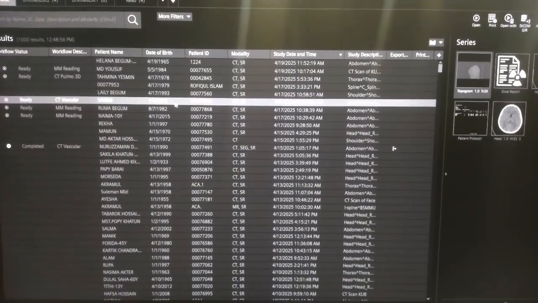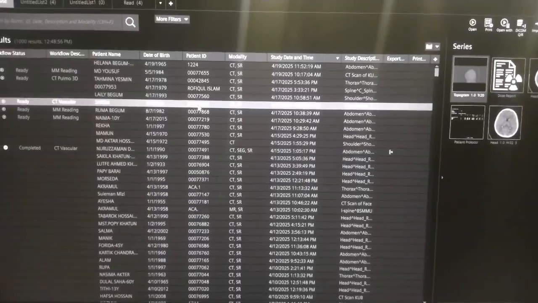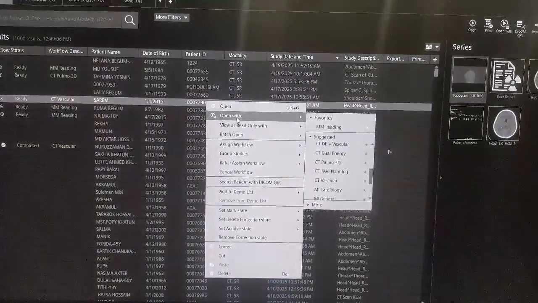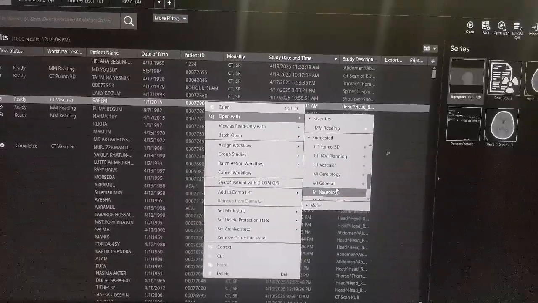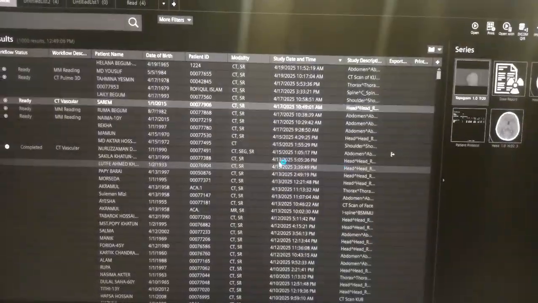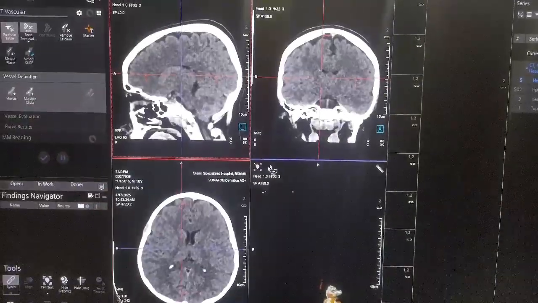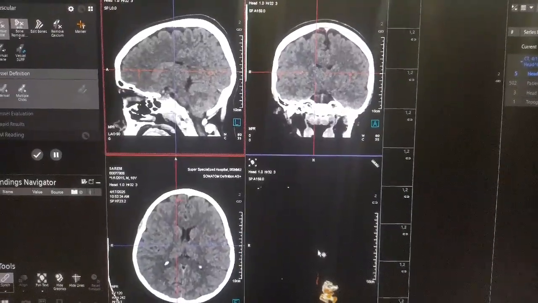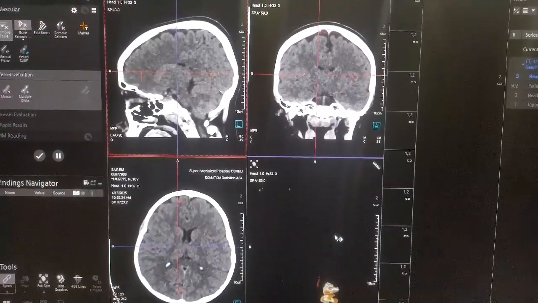To make a 3D skull in the Syngo via, select the patient and open with CT vascular and wait for some time. And you can see here a bone removal image.